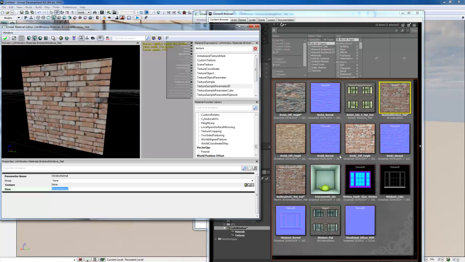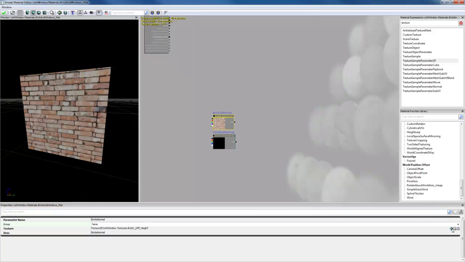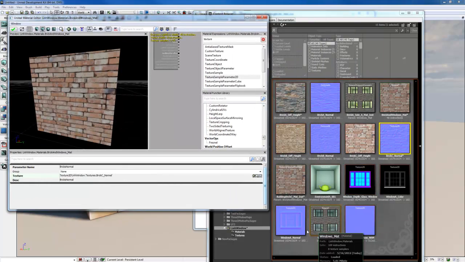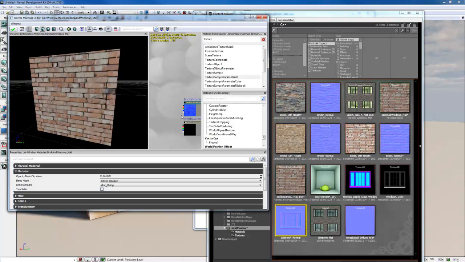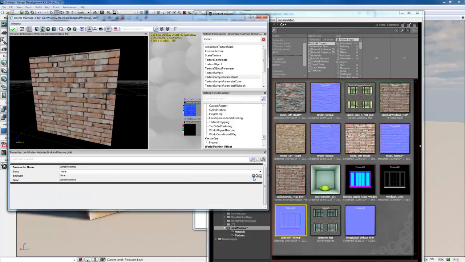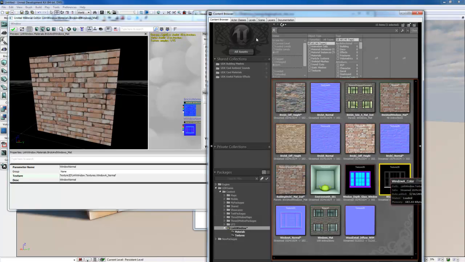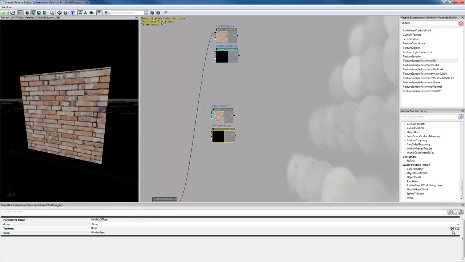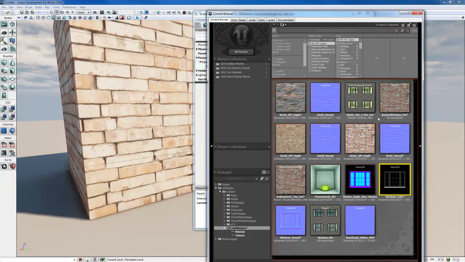So here's my brick normal, and I'm going to load that up in the bricks normal slot, and I'm going to take the window normal, load that up, grab my window color and load that up in the right locations. Actually, I have a spec map, I think, for the window. No, I don't have a spec map for it. It's okay, I can change the existing one to do what I need it to do.